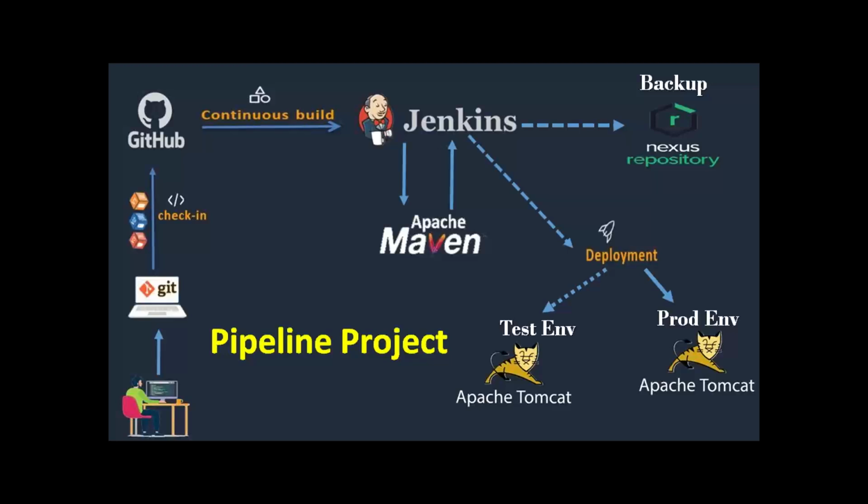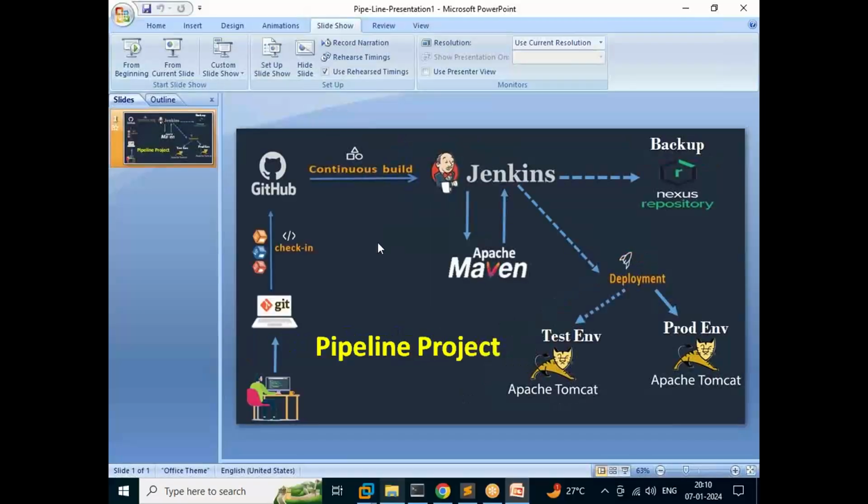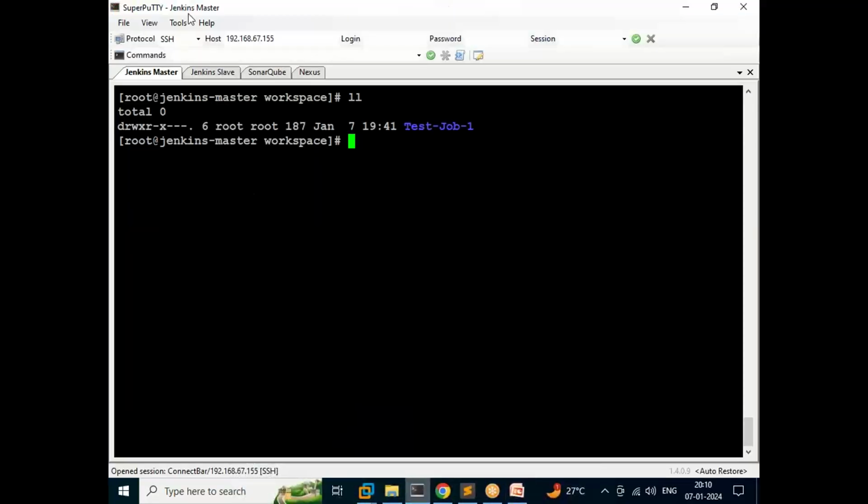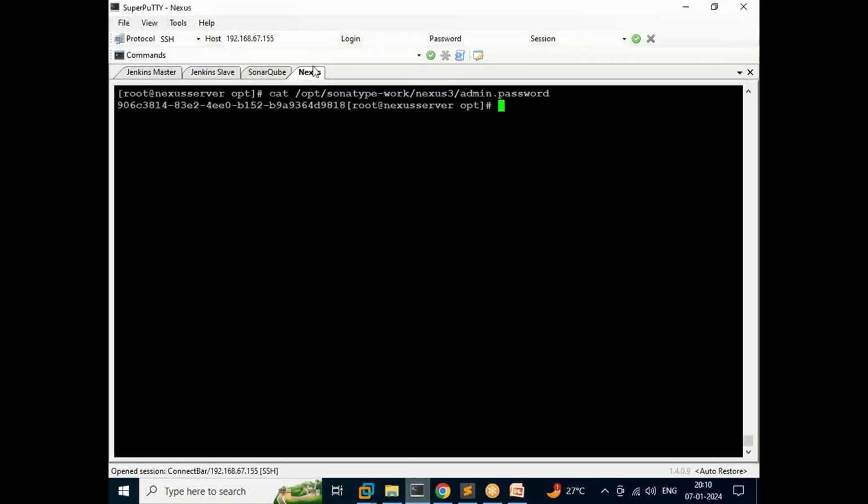Okay guys, for this process we are going to configure the Jenkins pipeline. Yes guys, this is my environment. I already have the servers. One is the Jenkins master machine, a slave machine is also there, and the Nexus server is there. SonarQube is present, but in today's session we are not going to use SonarQube. SonarQube is a code analysis tool for checking code, code quality, and bugs. We will see in the next scenario how to integrate SonarQube with Jenkins.